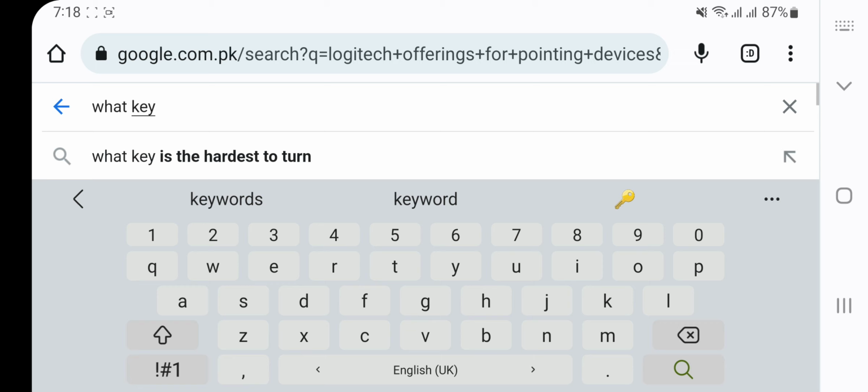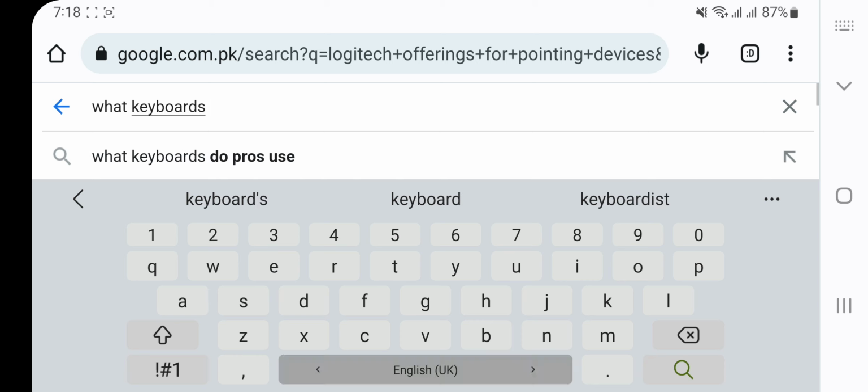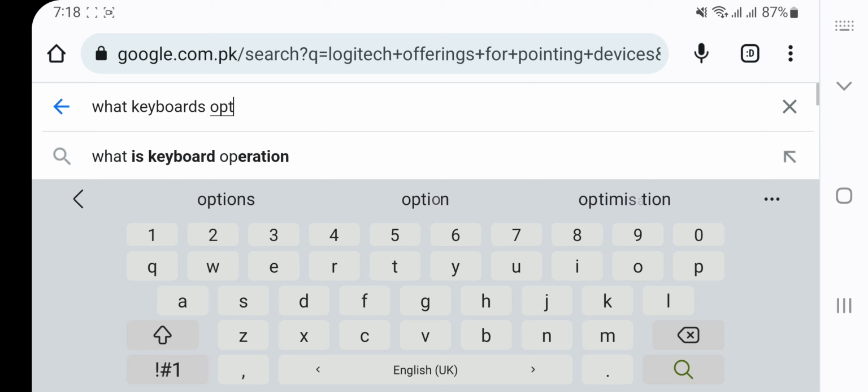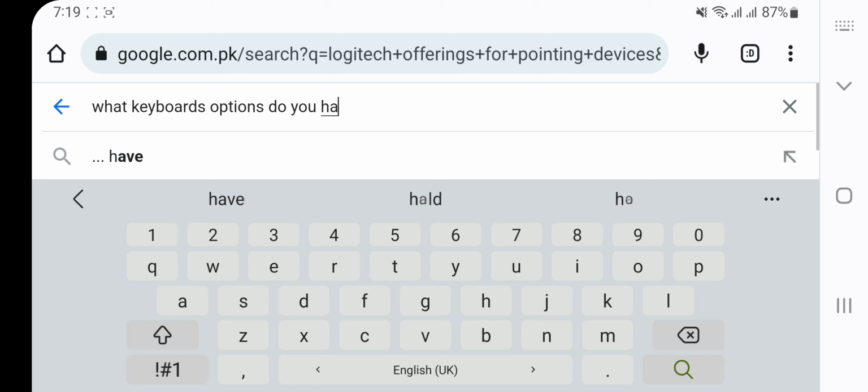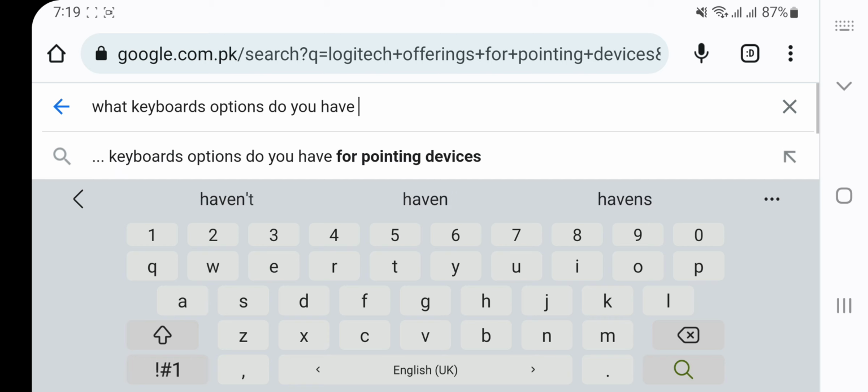Today we are going to discuss what keyboard options you have on your mobile.